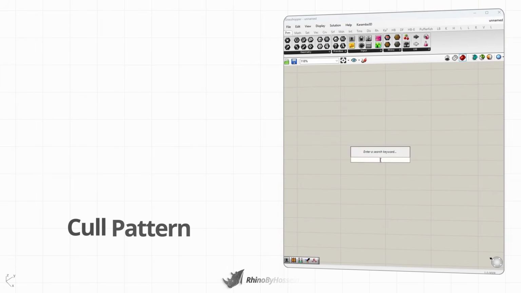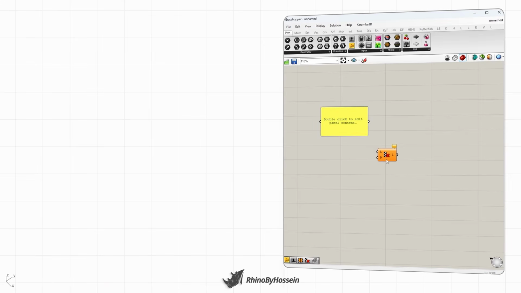The cull pattern component is used to remove or keep items in a list based on a pattern. It tells Grasshopper which items to keep and which to remove. The pattern consists of Boolean values, true and false. True means the item is kept, and false means the item is removed.